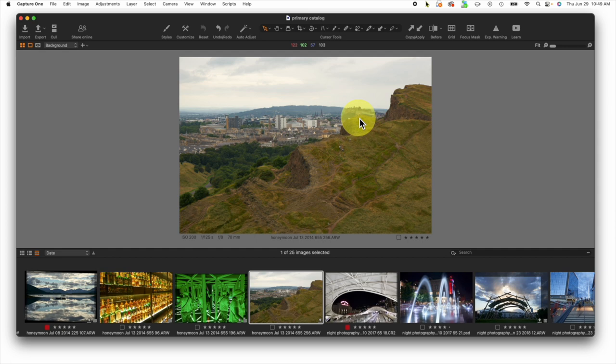If I want to adjust exposure, I'm just gonna hold E. And now what I'm gonna be able to do is brighten and darken just by scrolling on the mouse. You'll notice down here, exposure has been brought up as a slider.